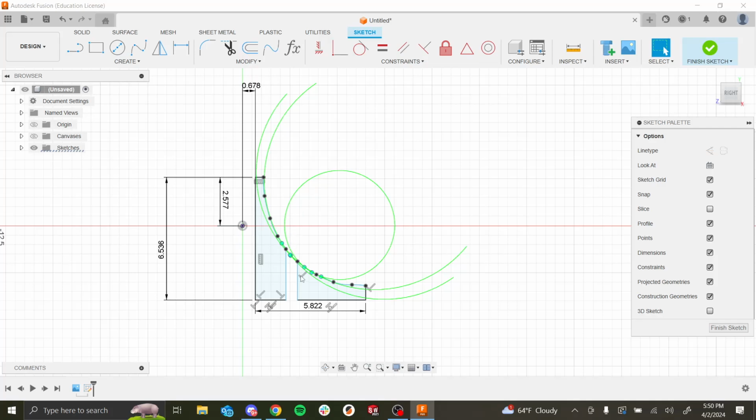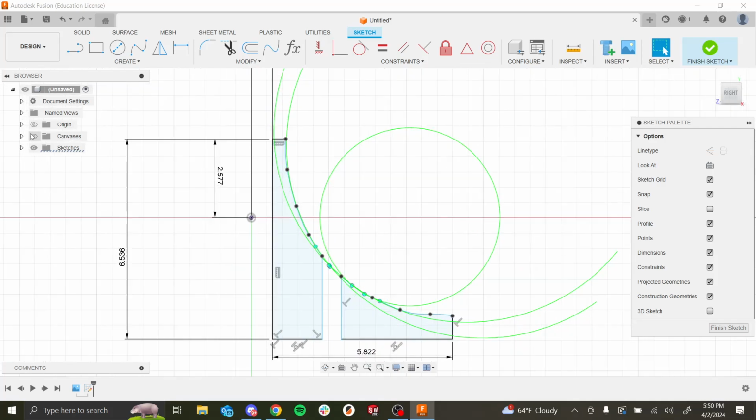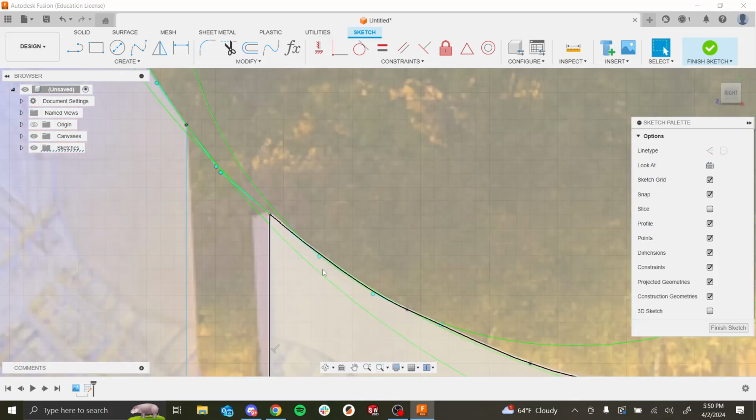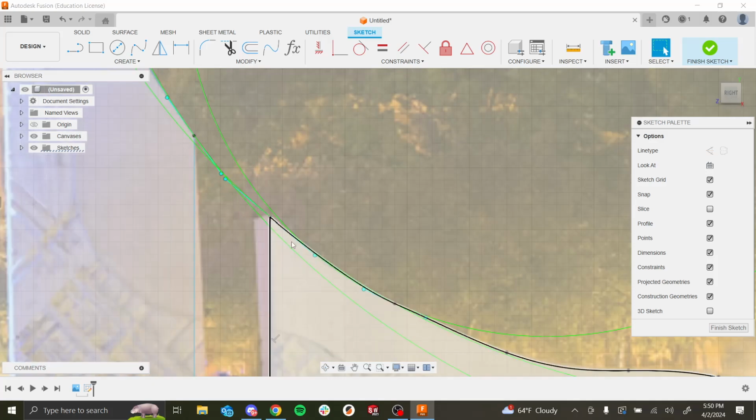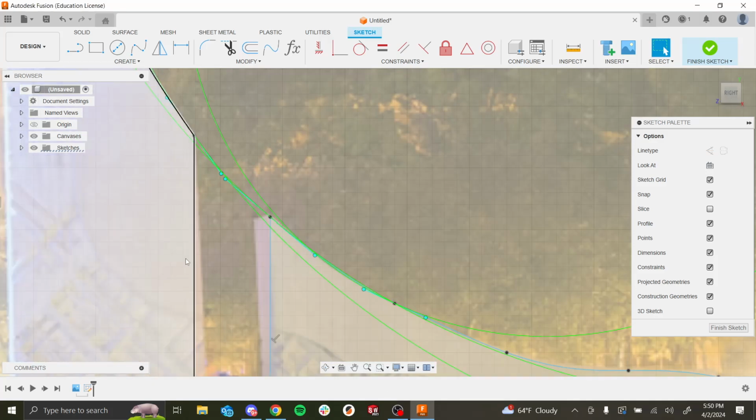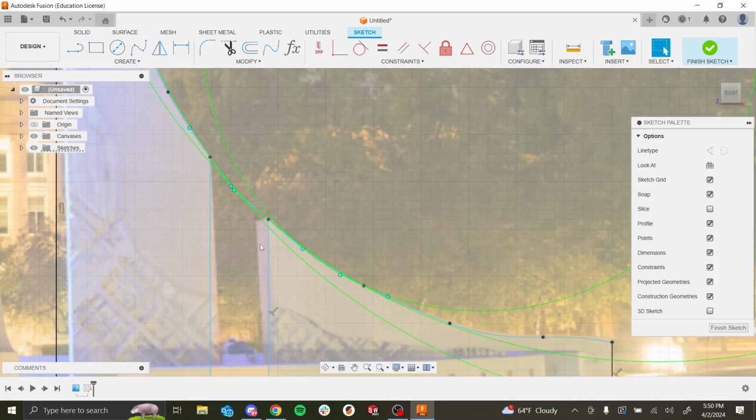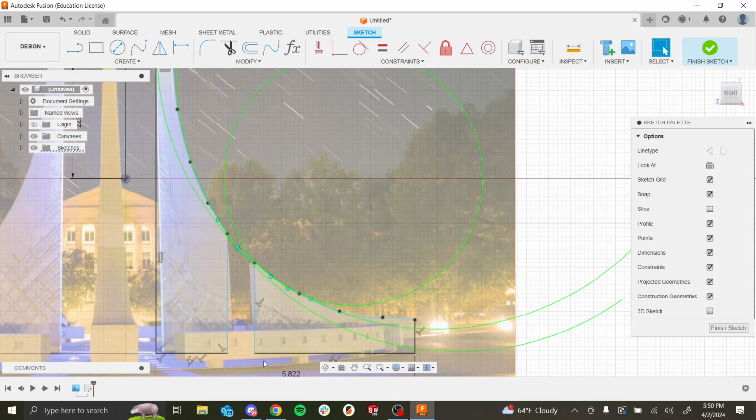I'm going to show the canvas again. I made sure two points on the spline were at the edge of the two concrete blocks of the engineering fountain, and then I drew two vertical lines going from those points to the bottom line we created earlier. And then I used the trim tool to trim away those two spaces in between.